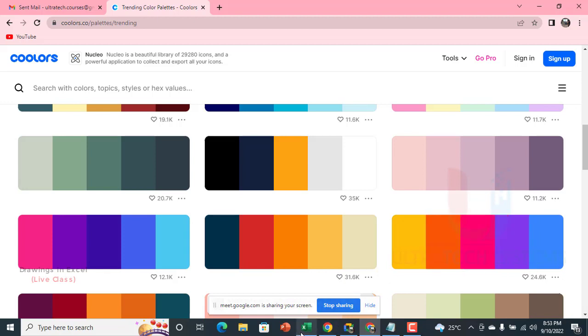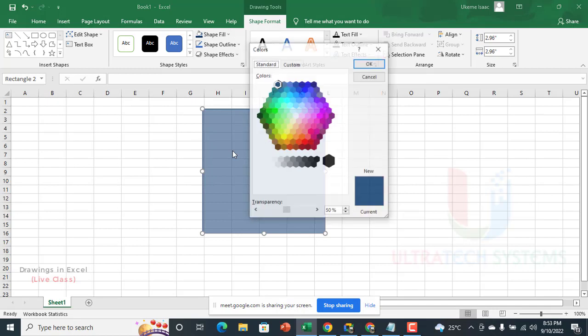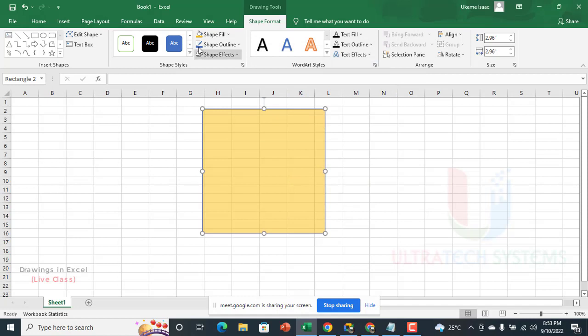That's the color code. So I come back to Excel. When I go to Excel, I go to shapes. From shapes, I click on more fill colors, and from colors I'll come to custom. From custom, all I have to do is also select this here, and I press Ctrl V. The moment I press Ctrl V, I press enter. That becomes the color. You can see what we have here.